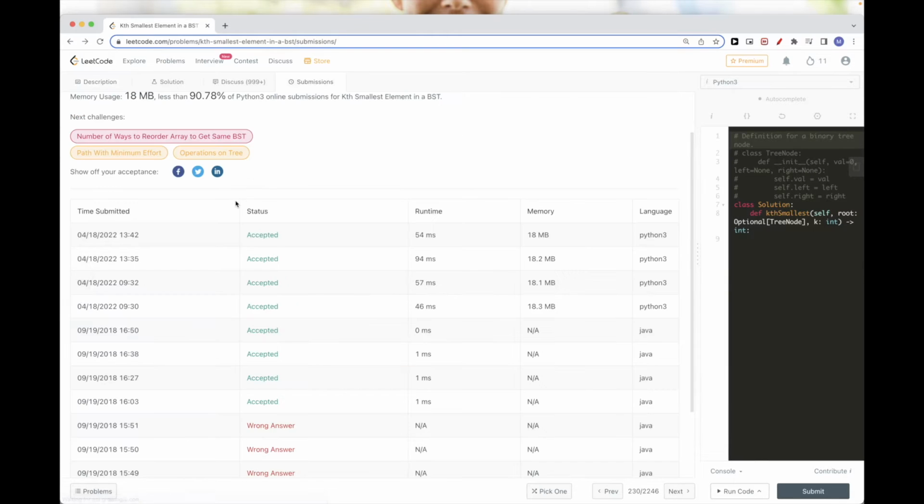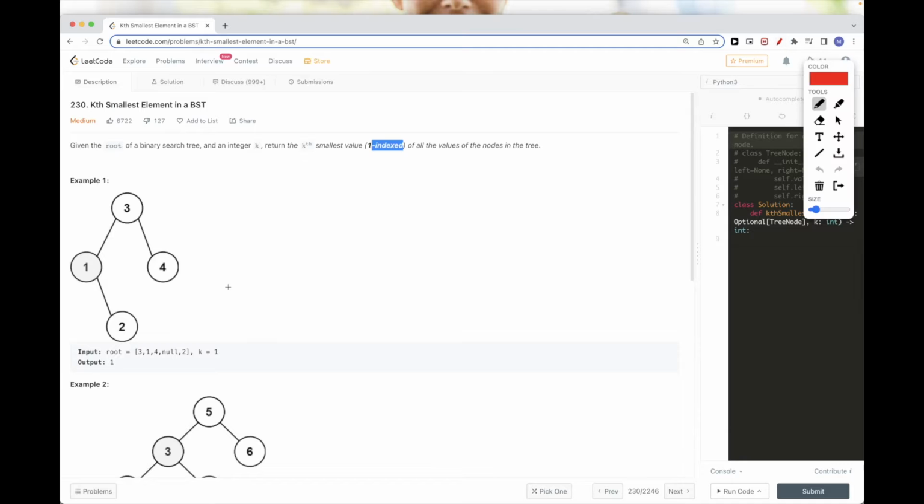For example, if we take a look here, we have k equal to 1, and then we have this tree here. Now k equal to 1 means the first smallest element, which is just the smallest element, so that's just 1. You can notice here this is the leftmost element. In a binary search tree, the smallest value is the leftmost element, and the one next to it is the second smallest value, if there is one, that is.